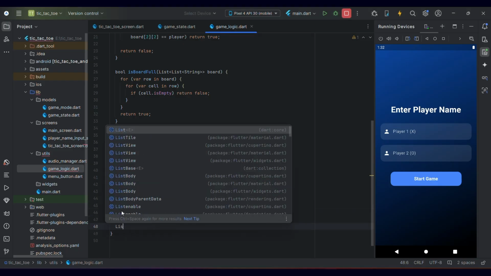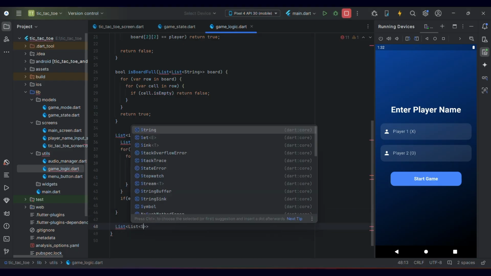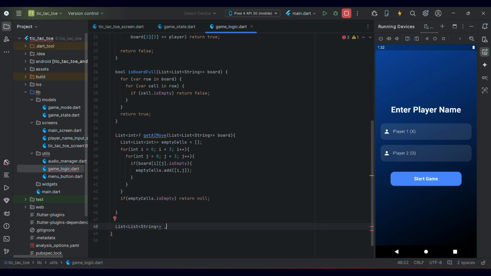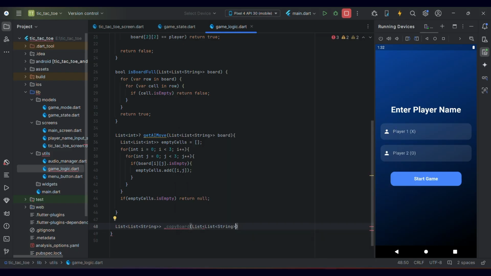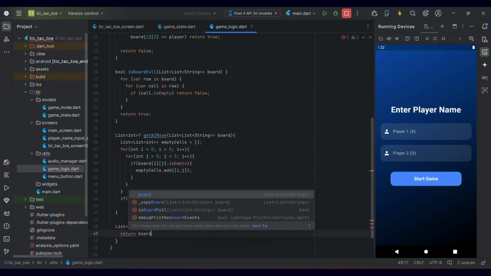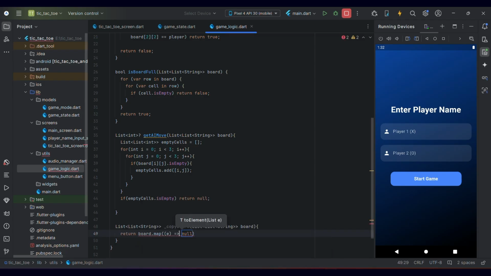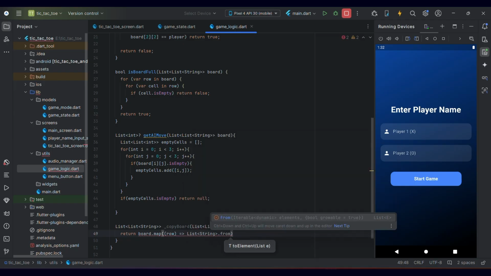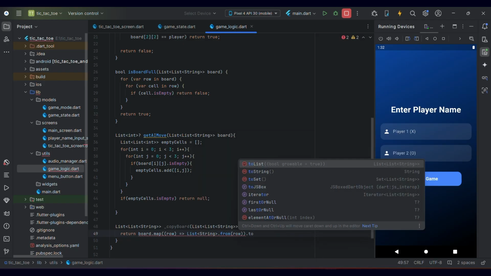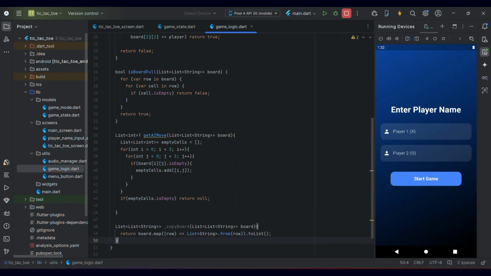After checking all cells, if no empty cells are found, meaning the board is full, we return null because no moves are possible. This method is called _copyBoard, and its purpose is to create a deep copy of the current game board. It takes the existing board, which is a list of lists of strings, and copies it so that changes to the new board won't affect the original. We use the map function to go through each row in the board. For each row, we create a new list of strings by copying the contents of that row. We convert the mapped rows back into a list, resulting in a completely new two-dimensional list structure.